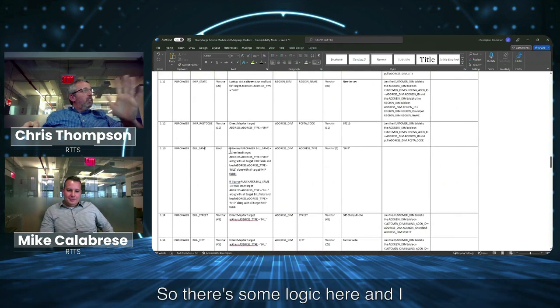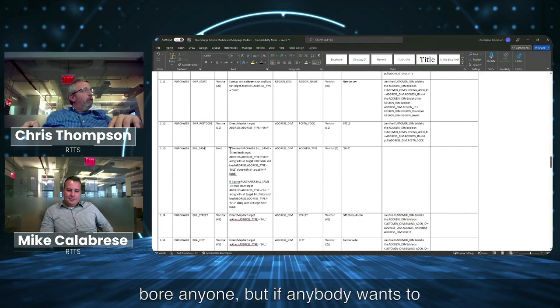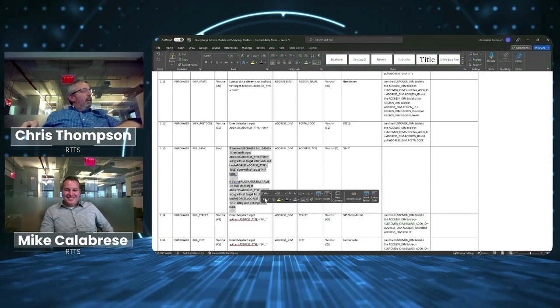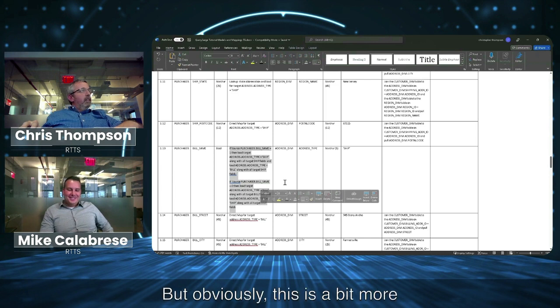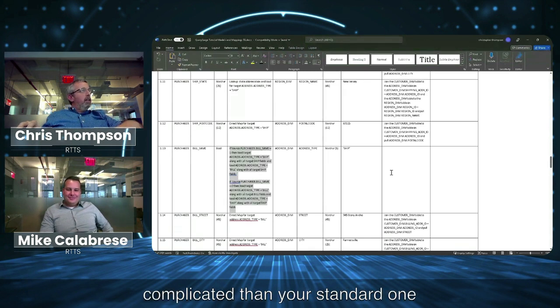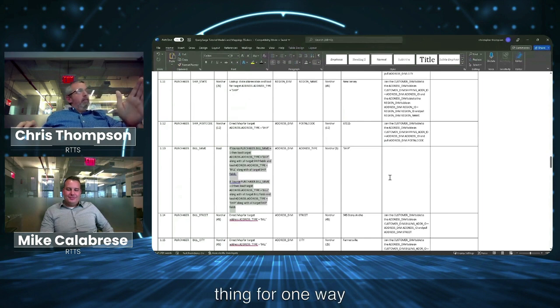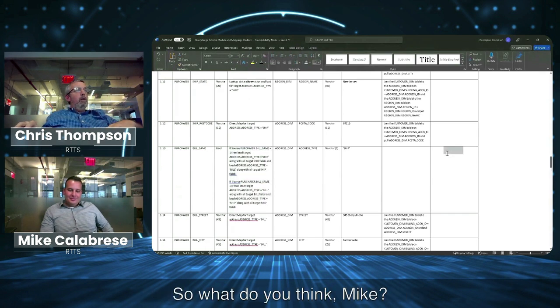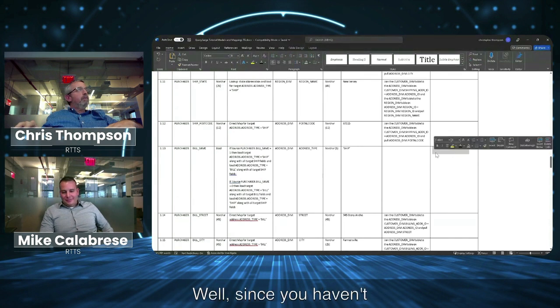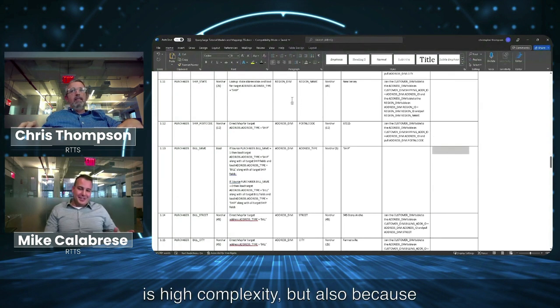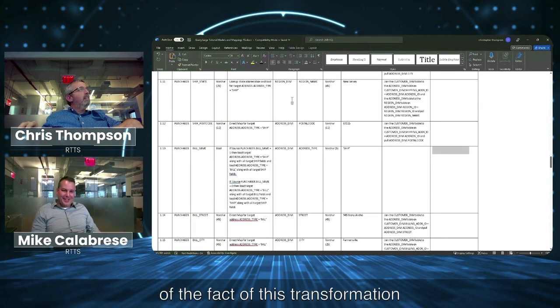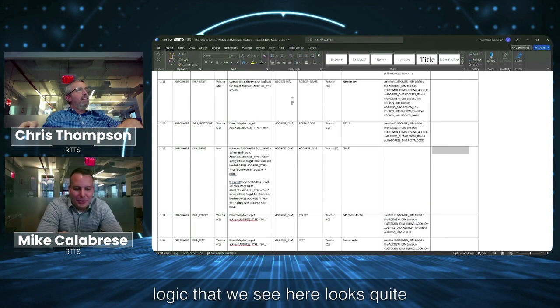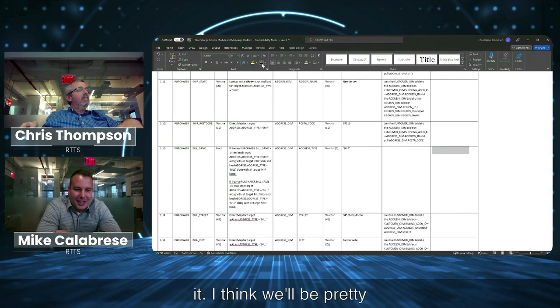So there's some logic here, and I won't read it. I don't want to bore anyone, but if anybody wants to read it, take a look at our tutorial data. But obviously this is a bit more complicated than your standard one, as we are doing one thing if the bill and shipping address are the same, and something different if they're both different. So what do you think, Mike? Well, since you haven't done it yet, I'm going to guess this is high complexity, but also because of the transformation logic that we see here. Looks quite complex. Developing a test around it, I think will be pretty involved. So I'm going to guess high here.